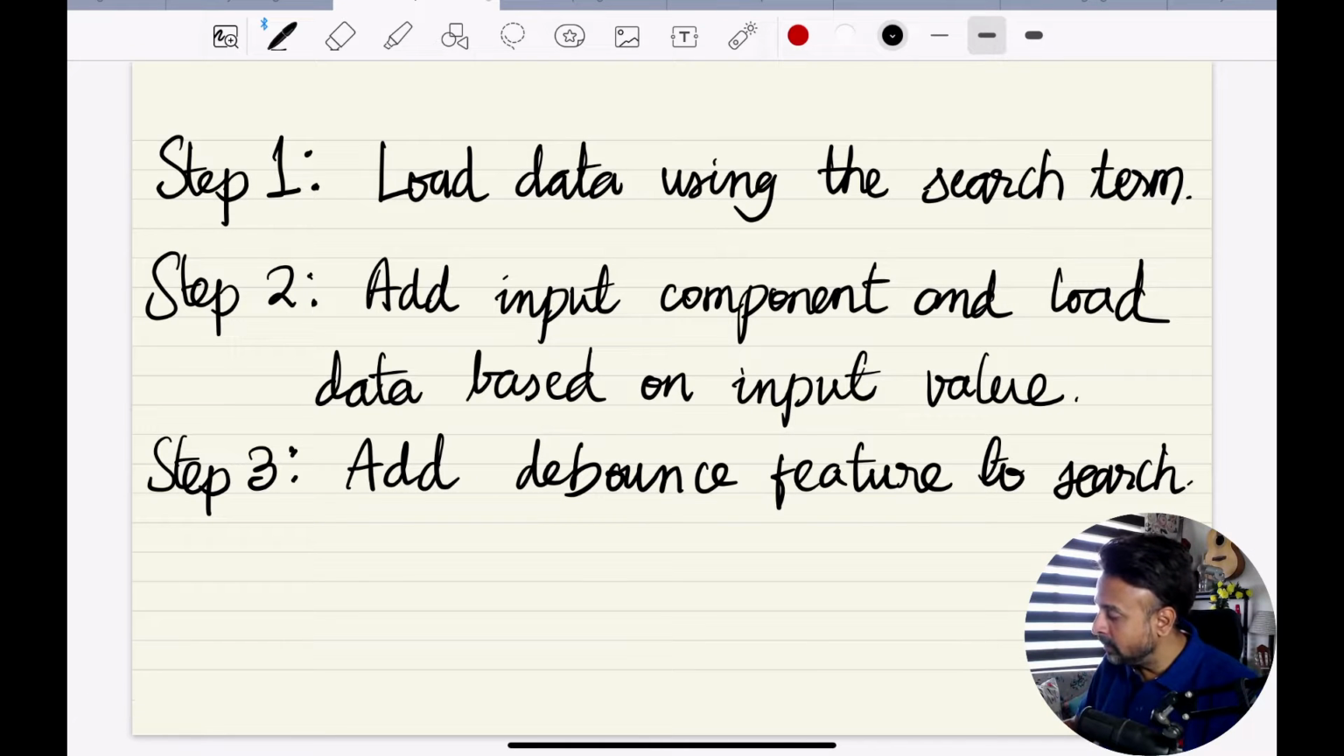In step one, we will load data using the search term. If you type something, we'll load the data. Step two, we are going to add the input component and load data based on the input value. And step three, we are going to add the debounce. This is a really important concept I'm going to cover from scratch: how to write your own debounce function for the search feature. So I think this is the idea.